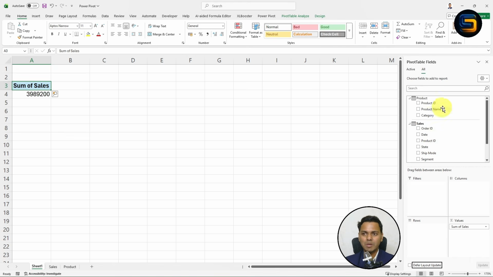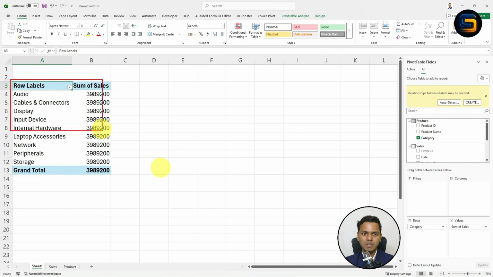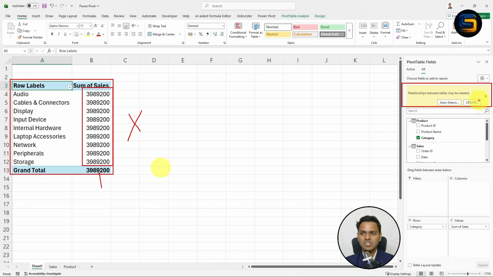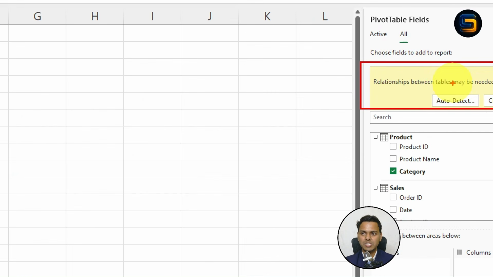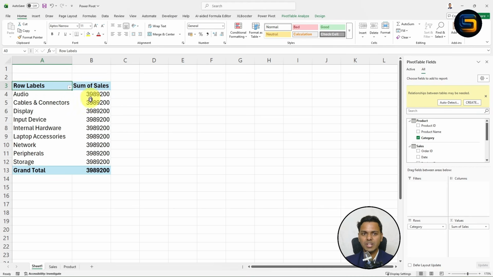Now I will pick up any one of the columns from the other table, which is the product table. I will take the category and drop it inside the row. If you observe carefully inside this pivot table, the sum of sales for each category is the same, which is the grand total, but it is not correct. In the same way, you will get one warning, which is that a relationship between tables is needed. Means you need to create the relationship, then only you will get the accurate result. I hope you understood, right?